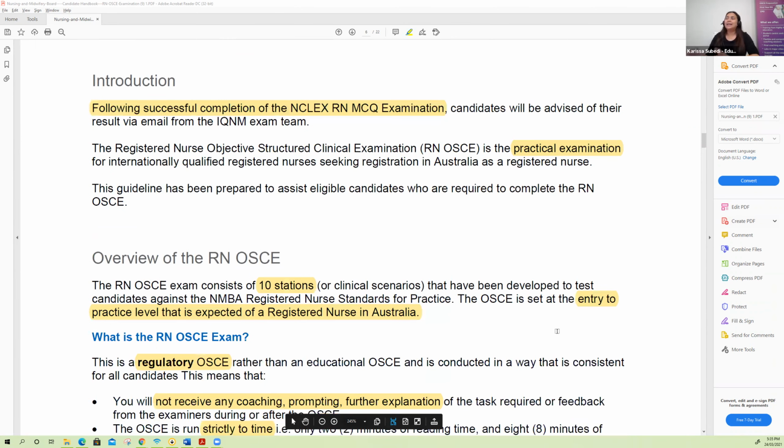I have highlighted a few bits here to explain this handbook. Following the completion of an NCLEX RN examination, you will be advised by the IQNM's team that you can now proceed to the OSCE. So OSCE is a practical component. Your NCLEX was your theoretical component, which is a computer adaptive test. After your NCLEX, you are able to proceed to the OSCE, which is a practical examination for all internationally qualified nurses who want to become a registered nurse in Australia.